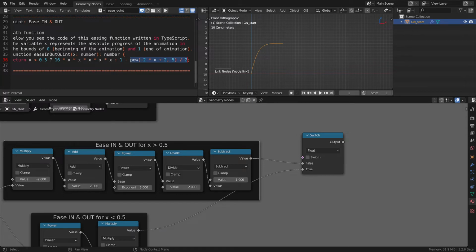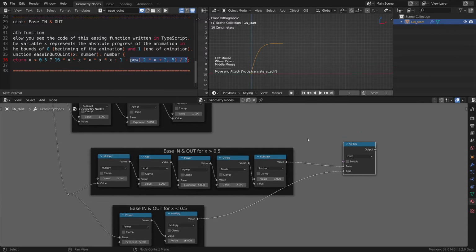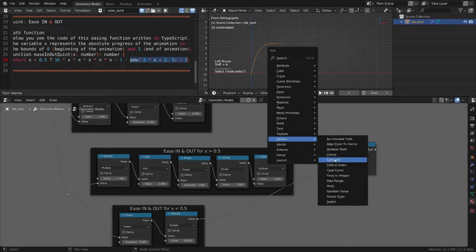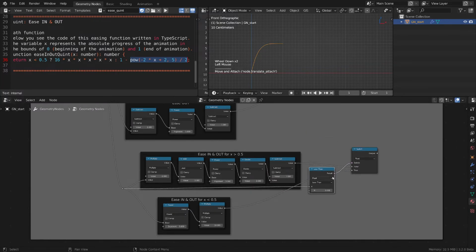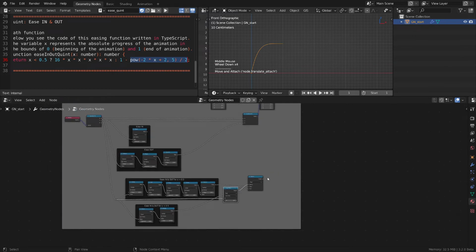And our condition, it's dependent on the x. So let's do a compare, and we are going to take the x value and say if it's less than 0.5, like in our formula, we get true, otherwise we get false. So now we have this calculated. So if we replace it here, we get our formula. Yay! Awesome.